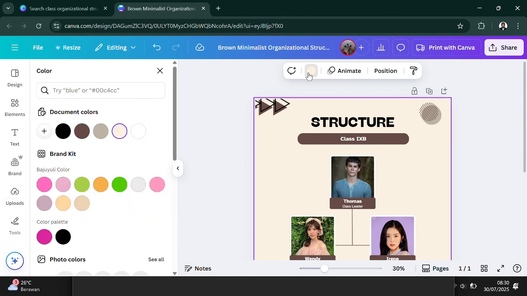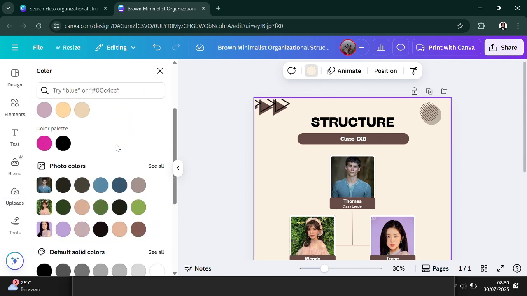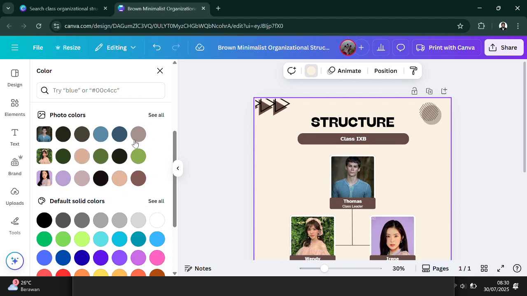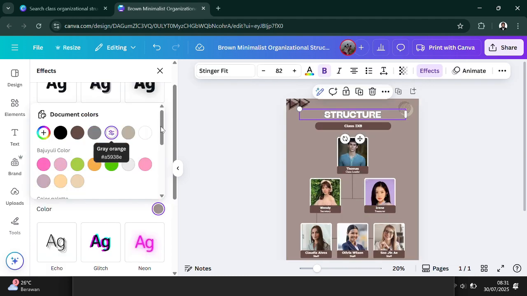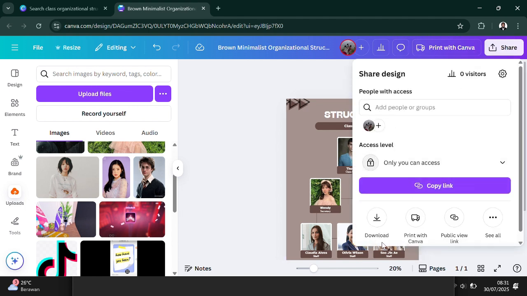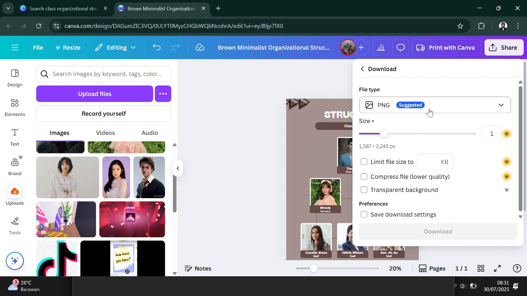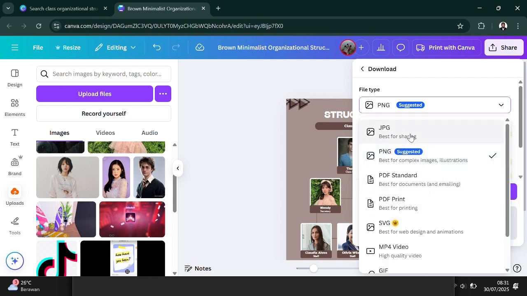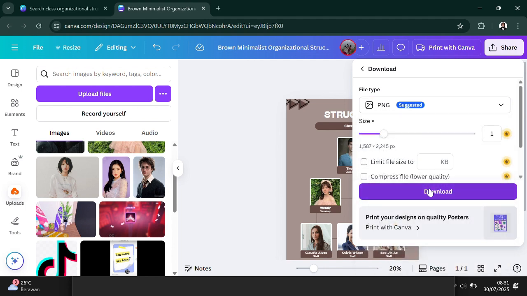color. For the background, I'm just going to make it this color. Okay, you can keep adjusting until you get what you want. And if you want to save it, you can go to the share here, and then you can click on download, and then you can choose the file type, and I'm going to choose PNG and click on download.